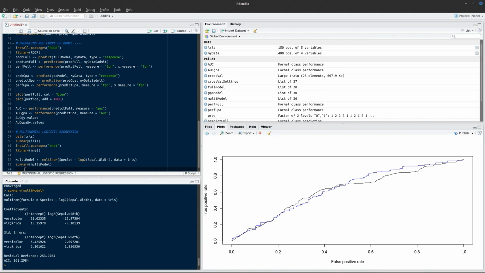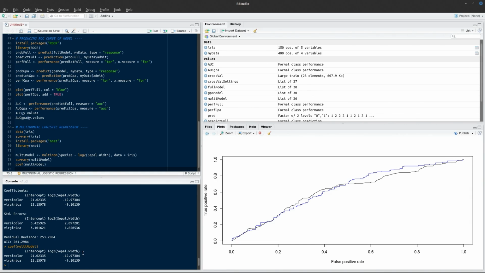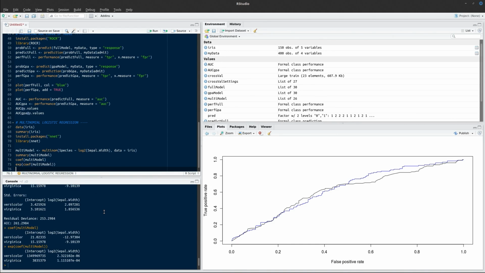We can use the coefficient function to just extract our coefficients. So again, these are log odds, which I can't interpret. So let's go ahead and take the exponent of these. And so now these are our odds ratios. Note that these odds ratios are a lot smaller than 0.